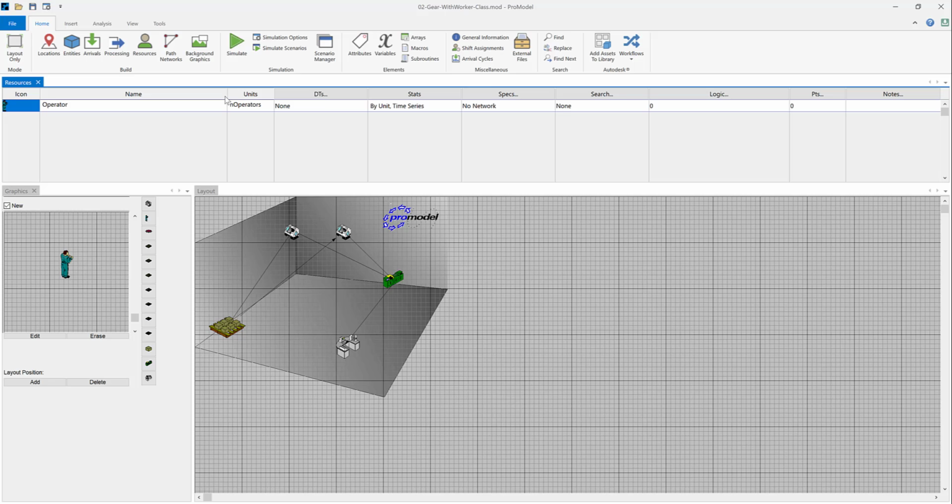There is one more topic that I want to cover with this simple example, and that is networks. So we'll look at that in the next video.